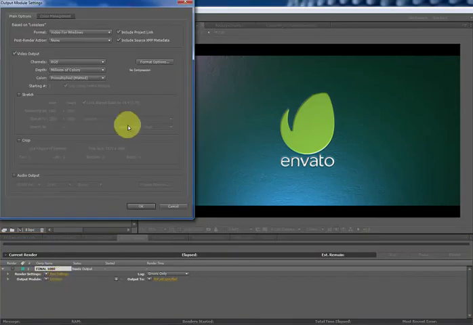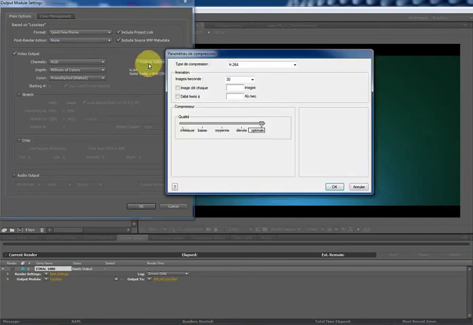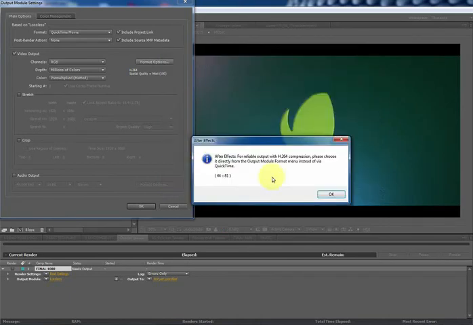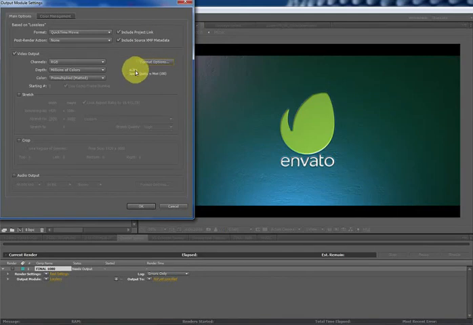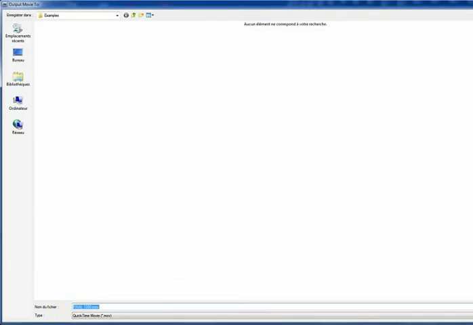and here you can choose the format, maybe QuickTime, and the compression. You have to choose the compression from here, not from this, because it's CS4, you know. And also don't forget to check this audio output and hit OK, and then here you can select your name and output destination.